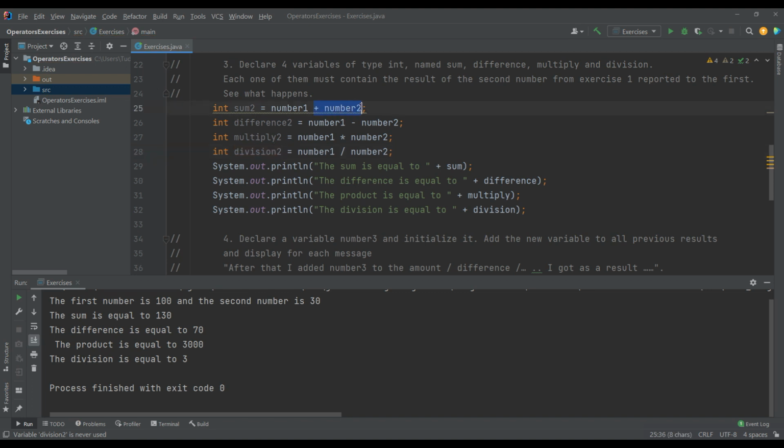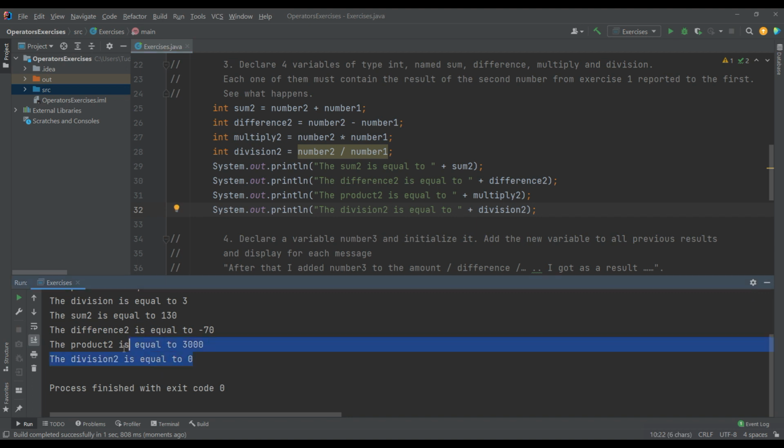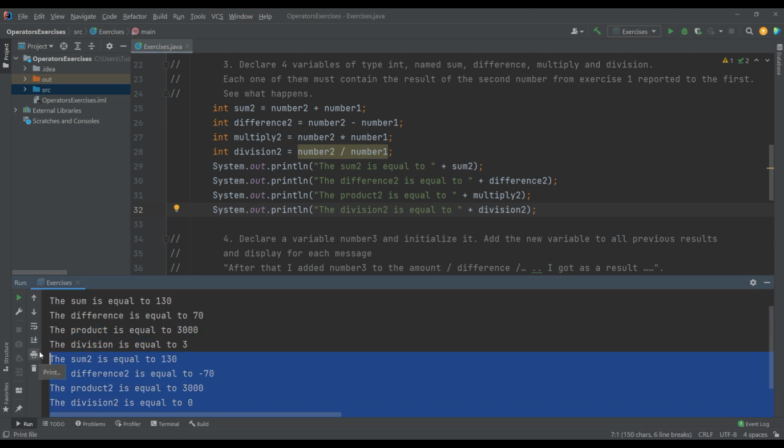Also, let's change the order. Number2 plus number1, even though there isn't any difference. Number2 minus number1. Number2 times number1, even though again it is the same. And number2 divided by number1. Also, let's change these variables in our text: the sum is equal to sum2, difference2, and so on. We will run our application and here we can see different results.